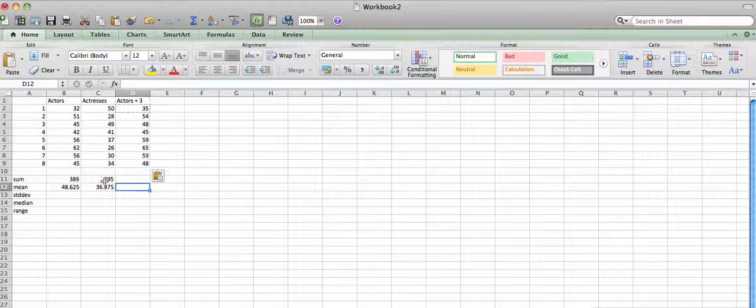Now watch what happens here. If I take the formula where I summed the actresses and do Control C on this, and then go over to column D and do Control V, look what happened up here in the f of x.